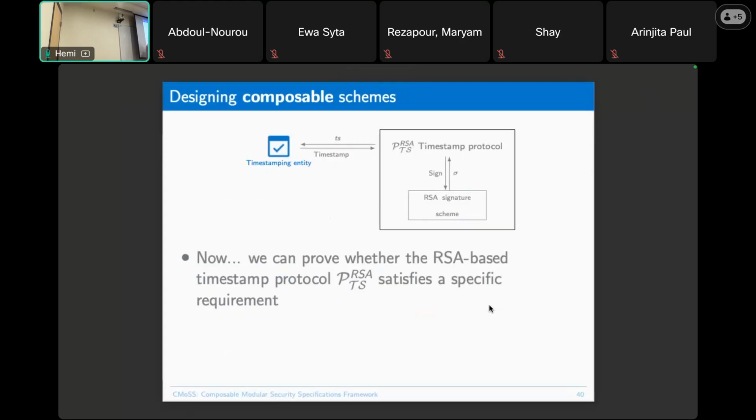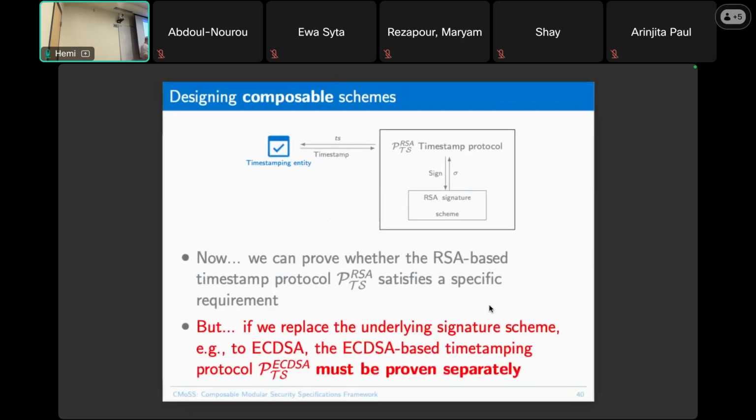What I mean by secure, for example, is whether it is existentially unforgeable or not. However, this is the key. If I now do a small change, and instead of RSA, I'm going to use elliptic curves, I will now have to redo the analysis. I can no longer say, oh, I already proved it for RSA-based. I will now have to reanalyze because I've changed the implementation. Maybe that affected the satisfaction of the requirement or not.